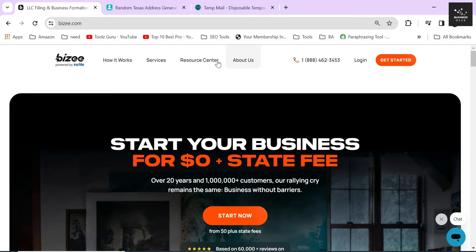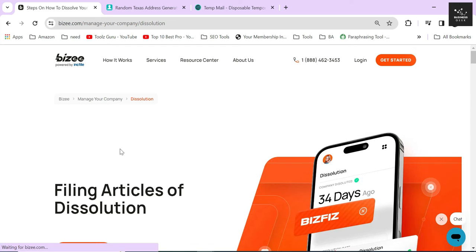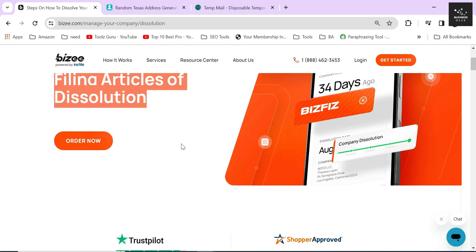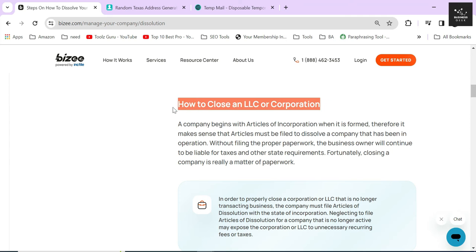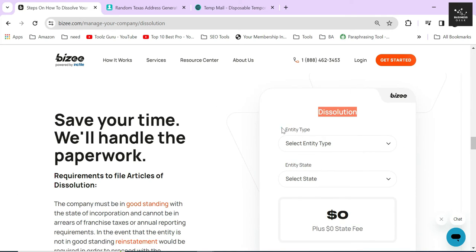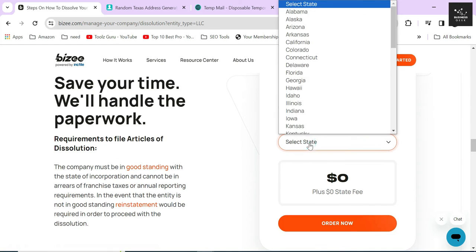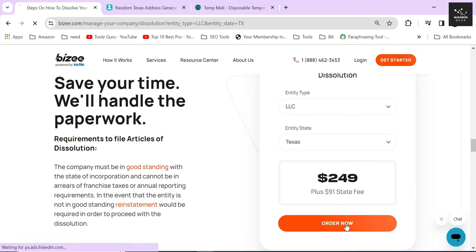After arriving on their website, hover your mouse icon on the service section and then click on the Dissolve Your Company button. On the next page, you will see a bunch of information about dissolving your business in the proper way. After scrolling down a little, you will find the Dissolution section. Here, you can select your desired entity type. Since I will be dissolving an LLC, I will select that option from the drop-down menu. And also I will select Texas as my entity state for dissolution. Once you are done selecting everything, click on the Order Now button.